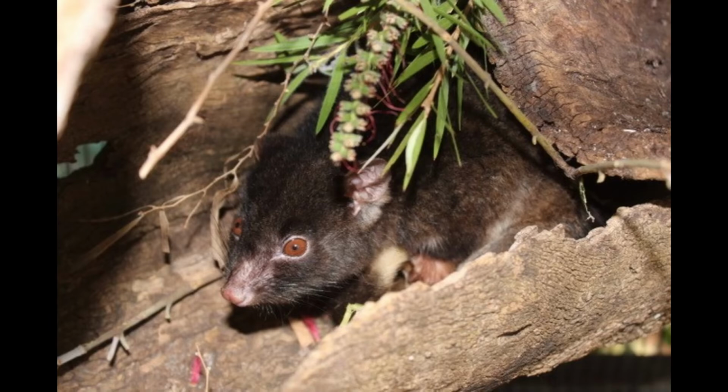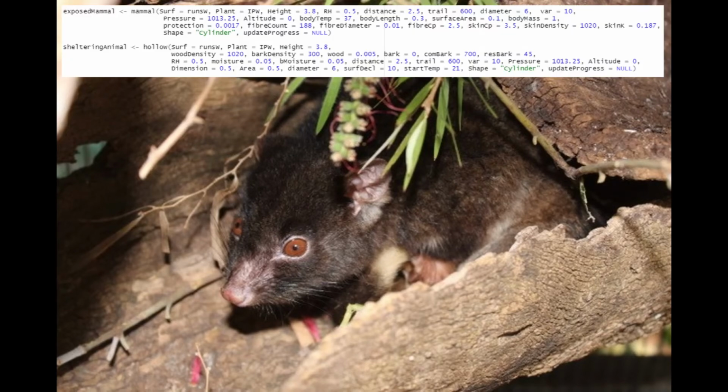Ngwea will often nest in hollows, such as in this example, but in other cases they will build a dray or a nest in the fork of a tree or somewhere exposed. A hollow like this is largely protected, but because it's open at the end and also has cracks along the side and holes in other parts of it, it's also partially exposed. To calculate risk to this population, then, we'll use the mammal function to look at animals that are in exposed drays, and the hollow function to look at animals that are in sheltered tree hollows.